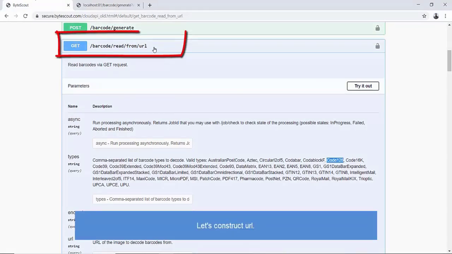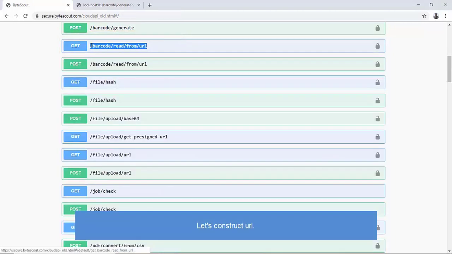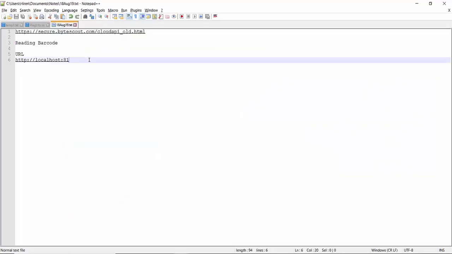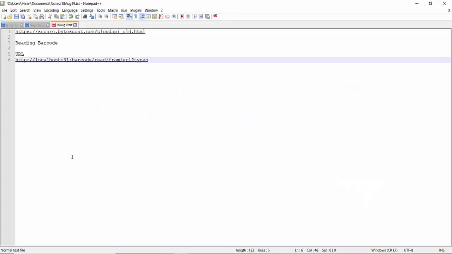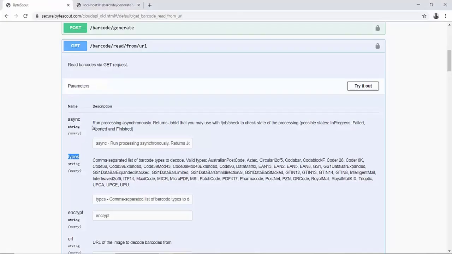Base endpoint URL for barcode reading is barcode/read/from/url. We need to provide additional parameters such as input URL, type of barcode to read, etc. Let's put the request URL to the pdf.co base URL. Now, since it's done, let's put the type of barcode we intend to read.